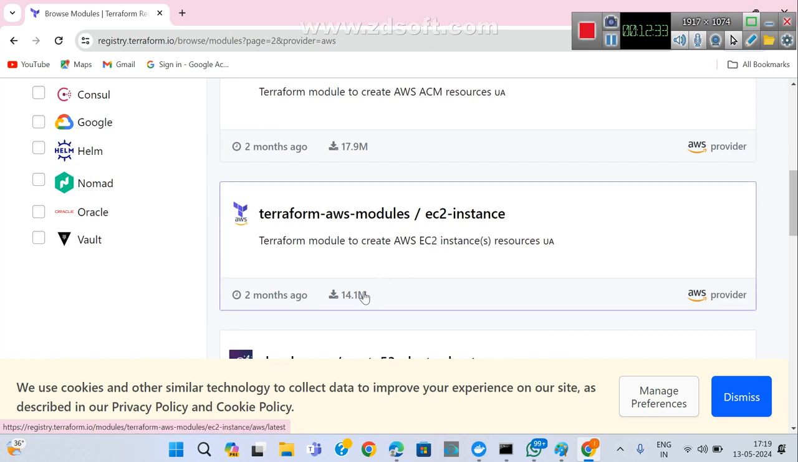See, 14.1 million. 1 million is equal to how much? Anyone? 1 million is equal to 10 lakhs. See, that means maybe 1.4 crore, right? Those many people have used it till now.